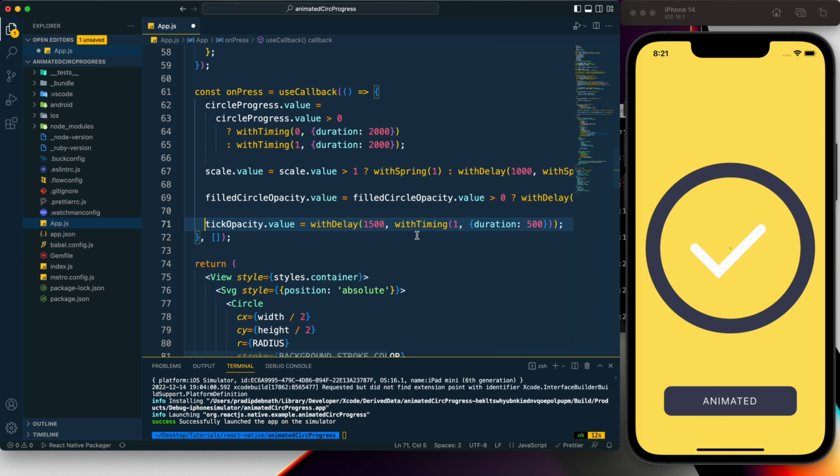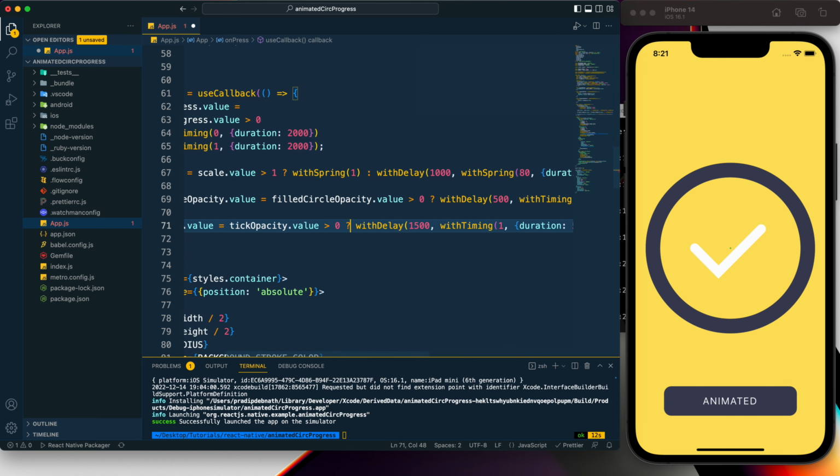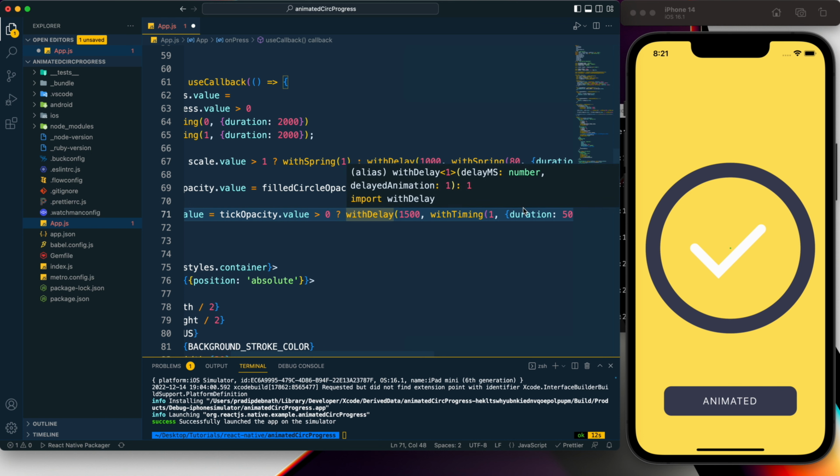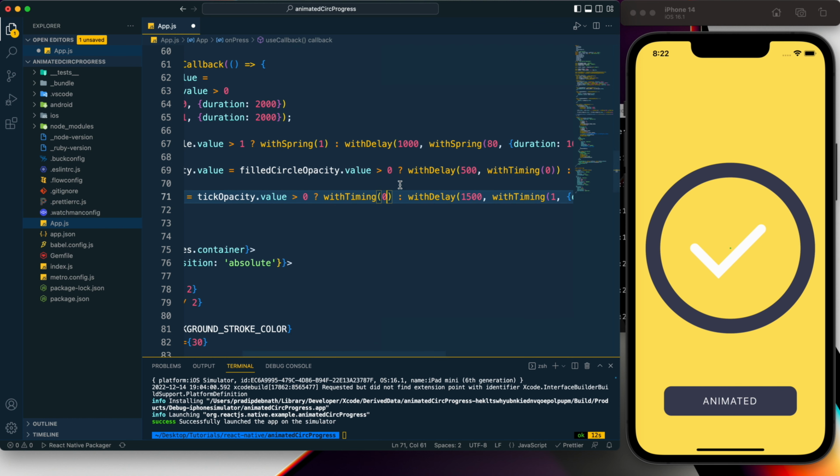Let's provide the tick opacity, and it will also be similar. If it is greater than 0, that means it is already 1. The reverse animation of it will be this. So the value of it will be 0. But for this one I am not using any delay or any duration for the animation, because while the filled circle will be shrinked, first thing needs to be disappeared is this check mark. So that's why it will go back to 0 as soon as possible. We are not providing any duration here.